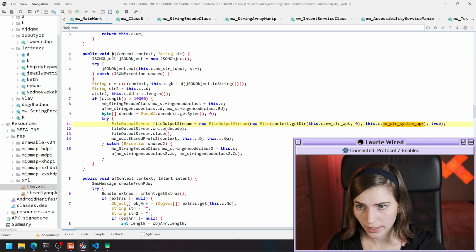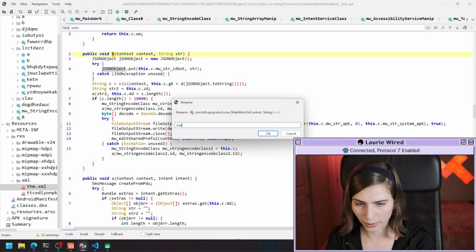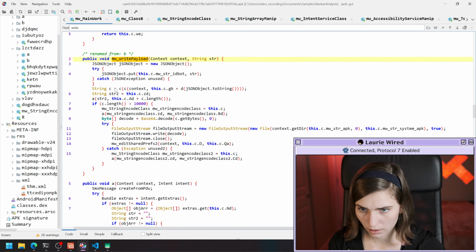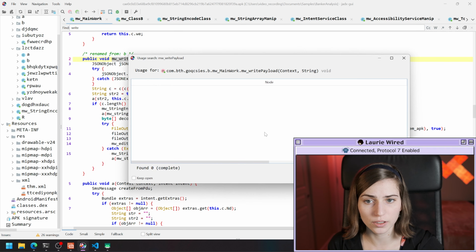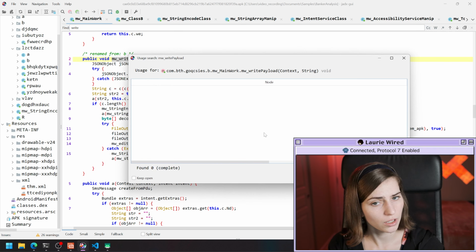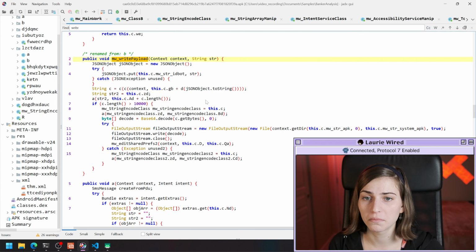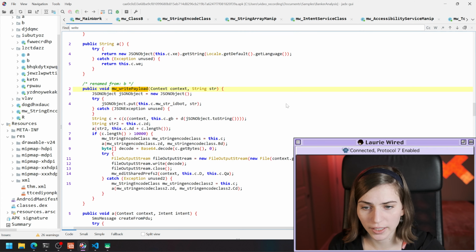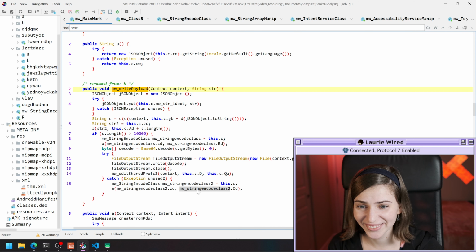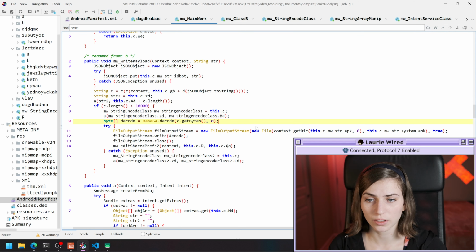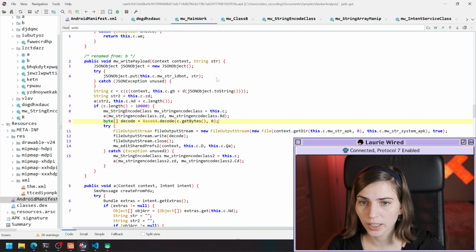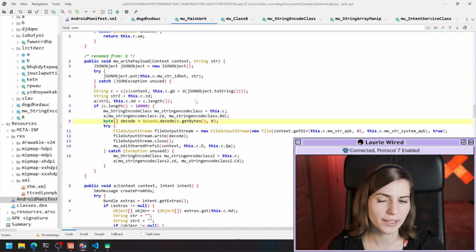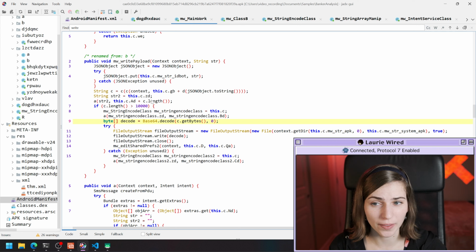So let's see, this is going to be name malware write payload. I'm going to do X to get cross references. Well, that's interesting. We don't have any cross references. Well, that might be why it's not getting written. Okay, so maybe this isn't even getting called. That makes me really intrigued right now, but this could be some dead code that they just threw in to confuse us.